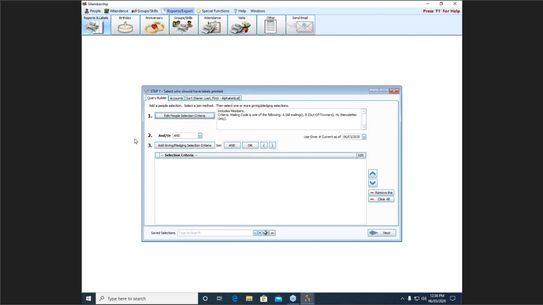Now, if I'd like, I can connect this with an and or an or. An and would mean they have to meet the criteria I select in step 1 and meet the criteria in step 3. They have to meet all of it. If I were to put an or, that would mean I want people who meet what I select in step 1 or they meet what I select in step 3. So that would be a broader search.